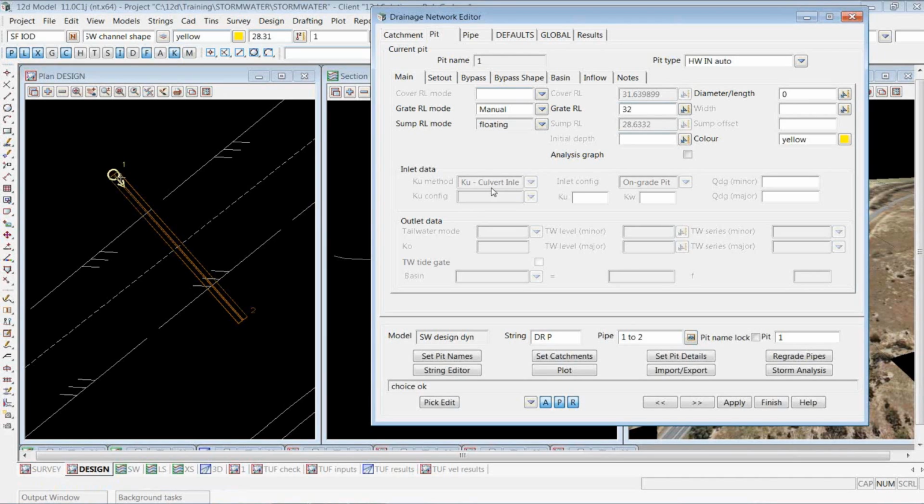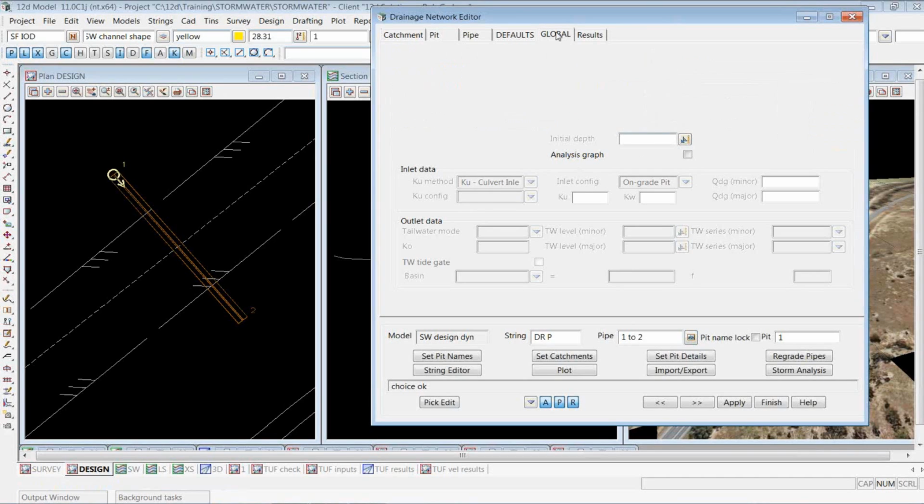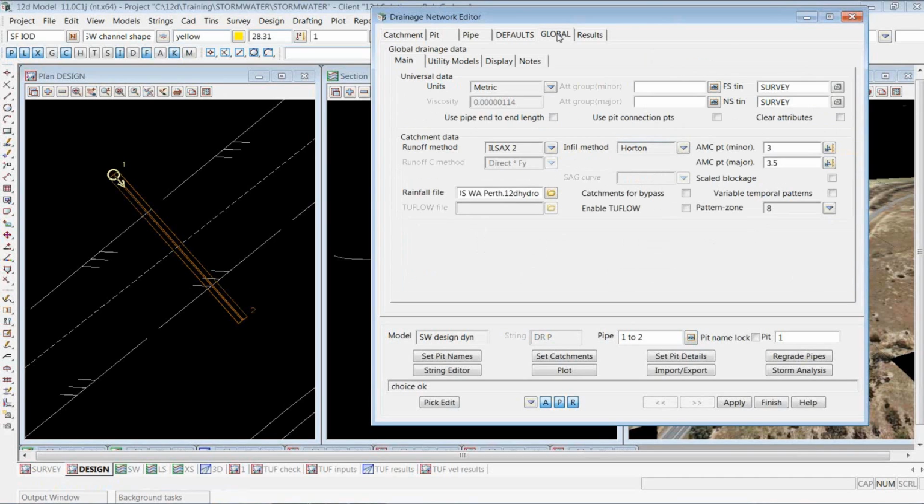When we move across to do our dynamic, we're going to switch from the rational method over, and in this case, we're going to use the ILSAX method. So if I went over to the Global tab, you'll see that we've selected the ILSAX 2 method here. We're still going to use the Perth rainfall. When you use the ILSAX method, we have to start taking a look at the infiltration. So rather than the C values for losses, we're going to look at 2 other forms of losses. So the first one, we are using the Horton method.